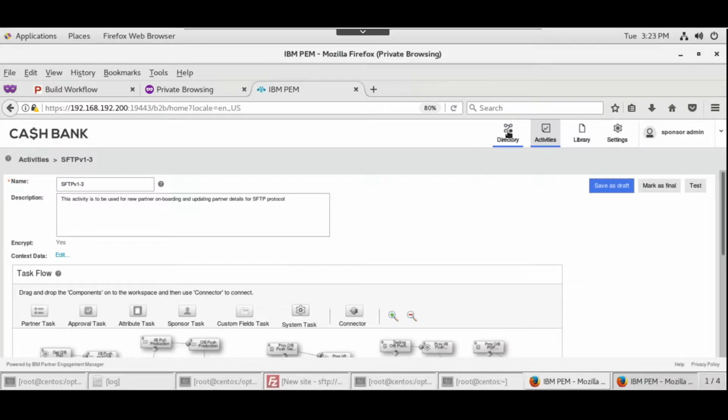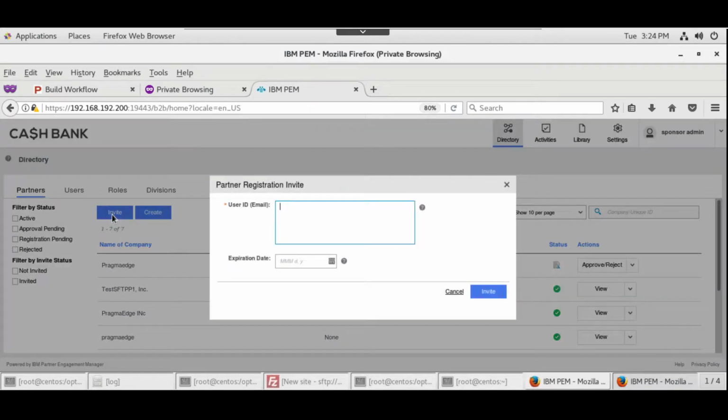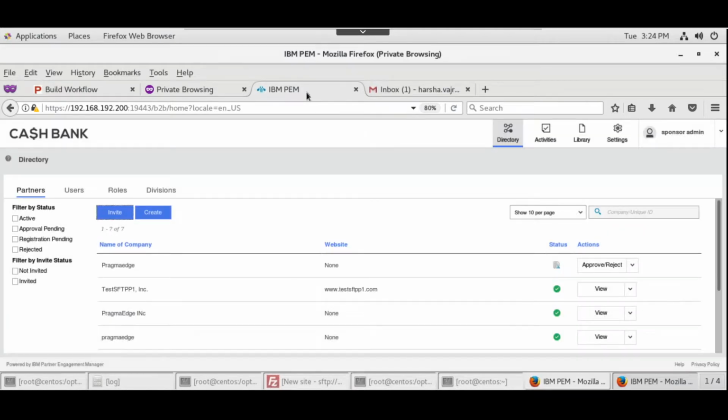Now let us first send out an invitation for a partner to onboard themselves. So click on invite in directory, give a user ID and an expiration date for the onboarding process, and then invite. Now, once you send an invitation to your partner, he will receive an email with the link in order to first register himself with PEM. Once he finishes the registration, then you can approve or reject the request.